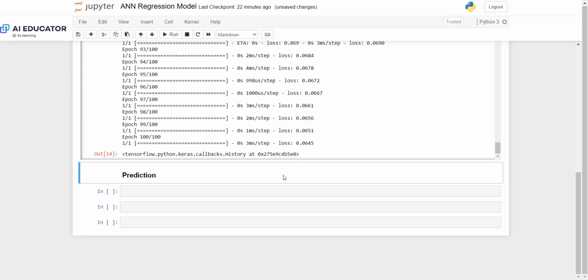Now let us try to make a prediction. In order to make a prediction, all you need to write is model.predict. I'm just assigning a variable a = model.predict, and inside it I'm giving 5. So if you take this as an x in the y = mx + c equation where m = 2 and c = 1, we get 5 into 2 is 10 plus 1, which is 11. So if this is the x value, then we should get a predicted value of 11.